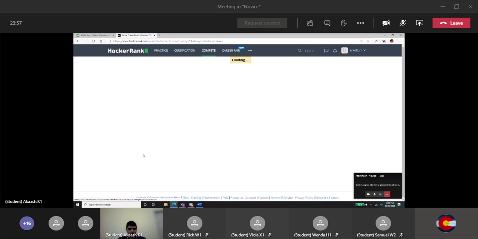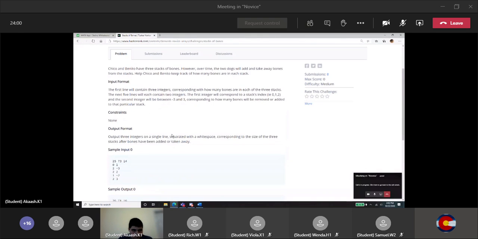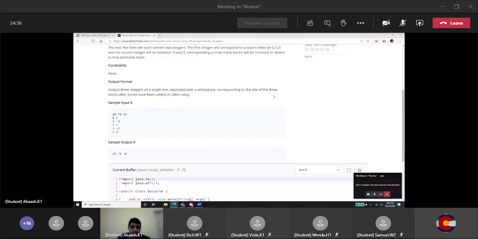Now let's go to the fourth problem. Again, this problem is somewhat similar. Chico and Benito have 3 stacks of bones. However, over time, the 2 dogs will add and take away bones, and we help them keep track of the number of bones they have. The first line of input will contain 3 integers corresponding to how many bones are in each stack. The next 5 lines will contain 2 integers. The first integer will be the stack's index, and the second integer will be an integer between -3 and 3, corresponding to how many bones will be removed or added. There are no constraints. And we're going to output 3 integers on a line corresponding to the sizes of our 3 stacks of bones.